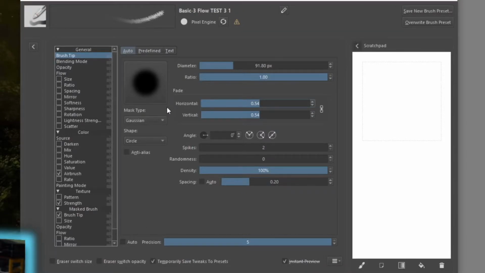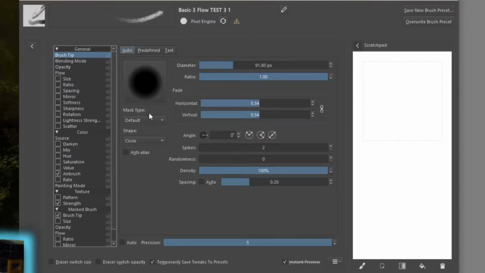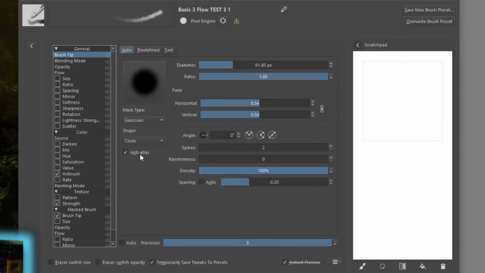You can also enhance that or tweak it a little bit with the mask type. You can make it soft, which is a little bit more of a hard edge with some feathering, and then default, which is, again, same idea, just more of a harder edge. So I like to keep gaussian because it's nice and smooth. I also like to flip on anti-aliasing usually because that makes it cleaner for the transition.